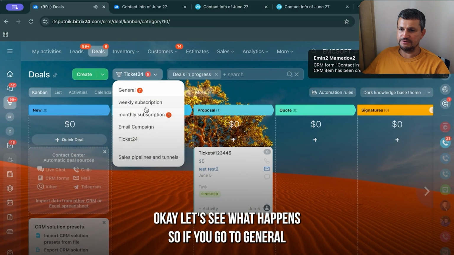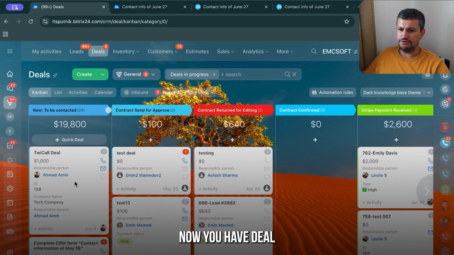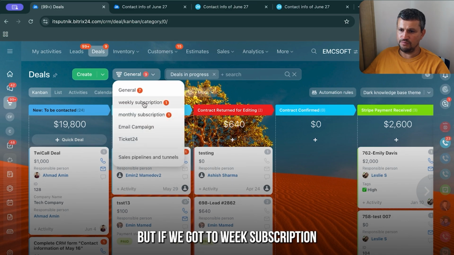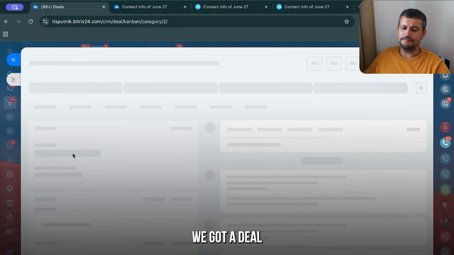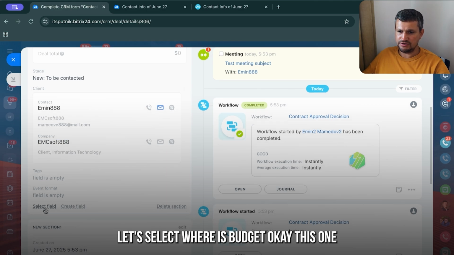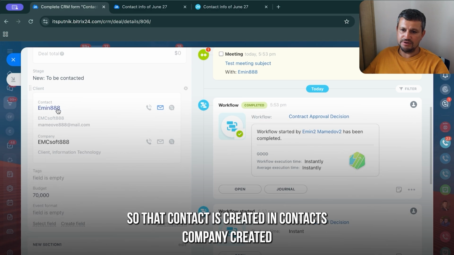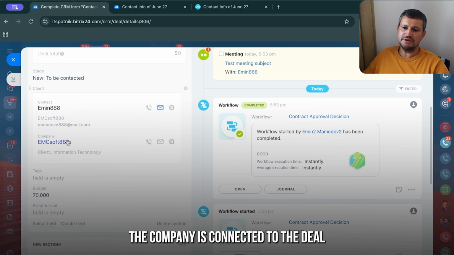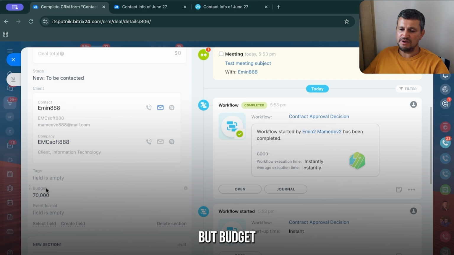Okay, let's see what happens. So if you go to general, no new deal. But if we go to weekly subscription, we got a deal. Inside new deal, you got contact, company, and budget. Let's select where's the budget. Okay, this one. So that contact created in contacts, company created in companies connected to a deal, but budget is created inside of a deal.